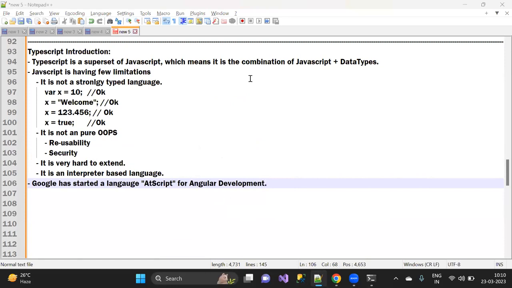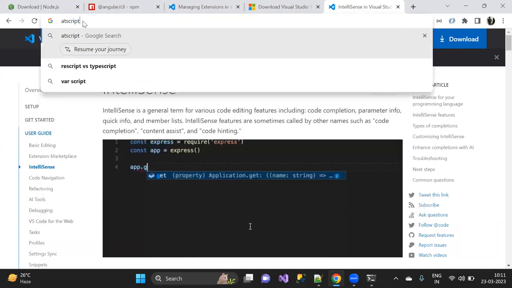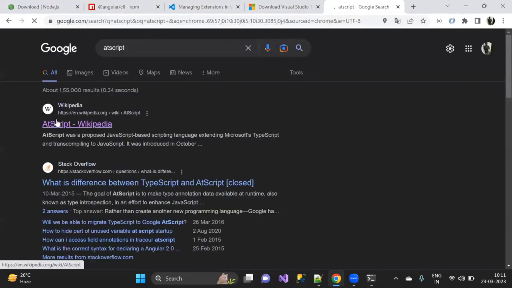Just give me a minute. Okay, you can see, I will show you that even. AtScript.